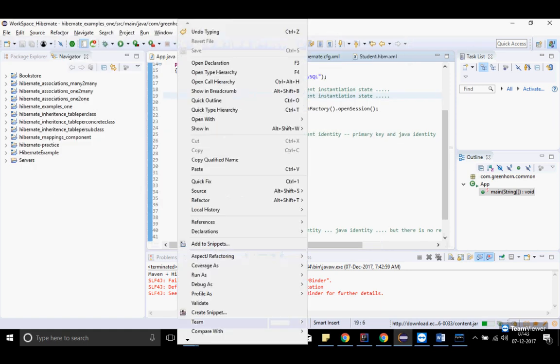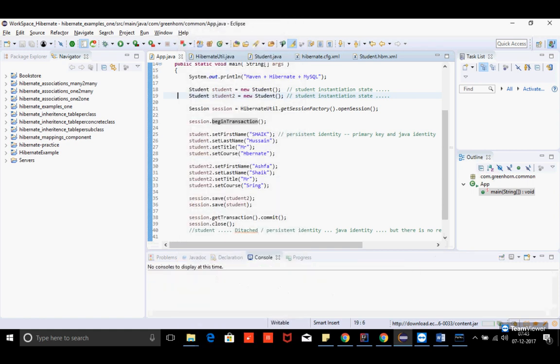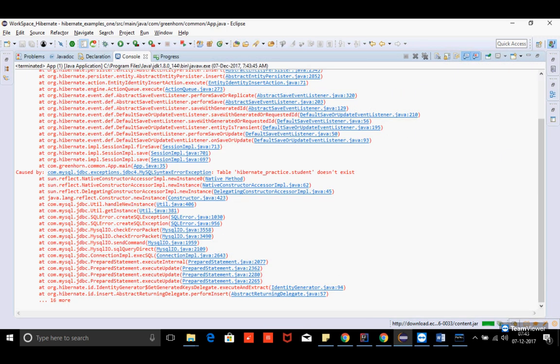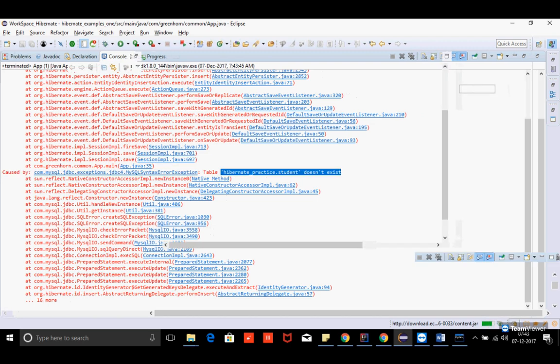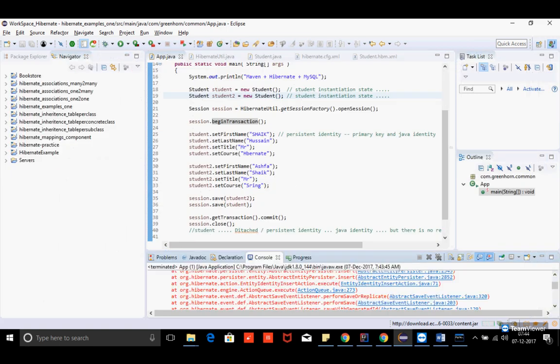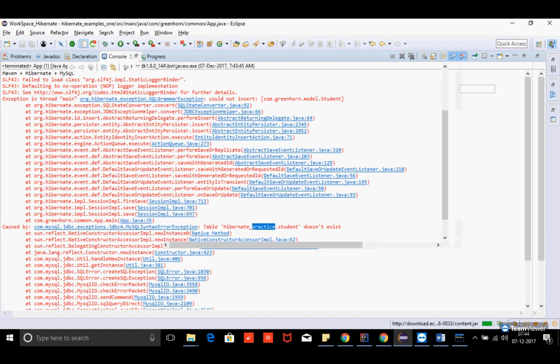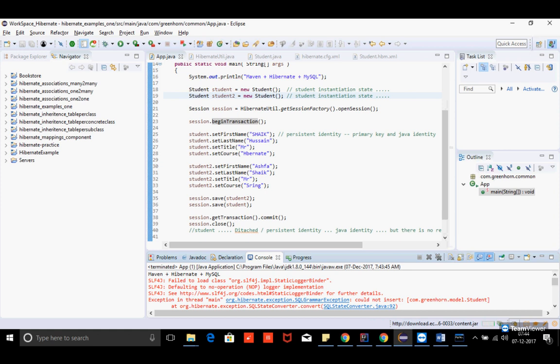Now I'll try to execute this one. It will show me an exception saying that you don't have the table. See, the hibernate_practice.student does not exist. This table does not exist. This is the error: could not insert your record student into the database. The cause it is showing is that there is no table inside your hibernate_practice schema. That is the problem.